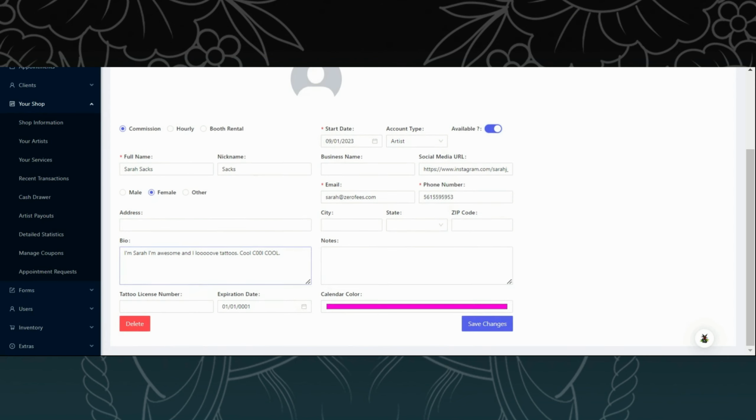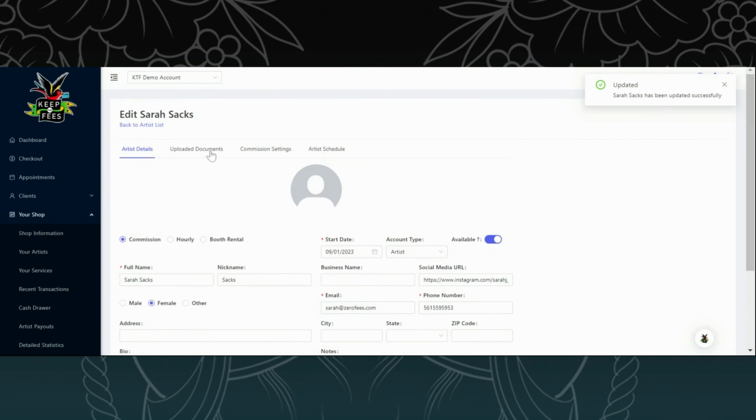Here you can enter a little bio, also internal notes. If tattoo licenses are required in your specific state, you can enter that in here with the expiration date. One month before this expires, if it ever is going to, you'll get a notification to the main email on file letting you know that this will be expiring soon. Your artist can choose on the color wheel which colors they'd like to be on the calendar.